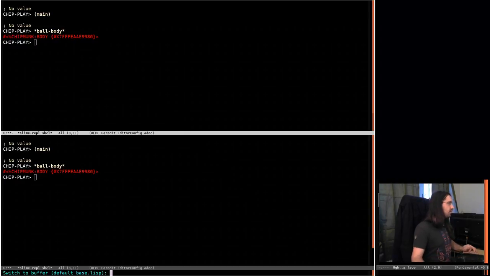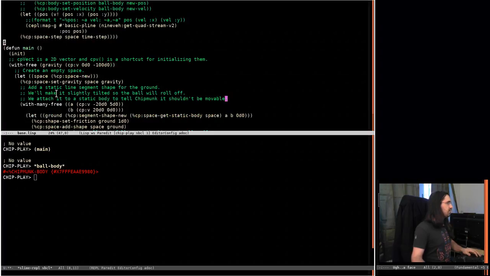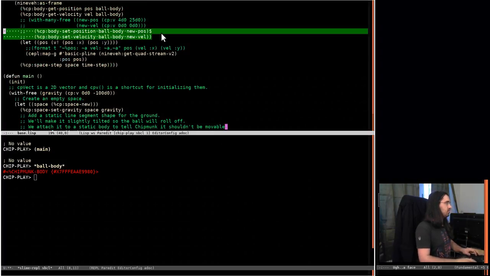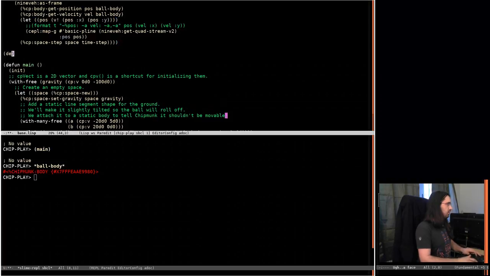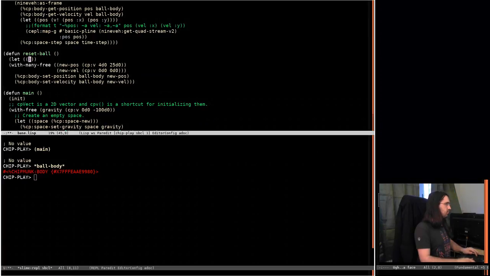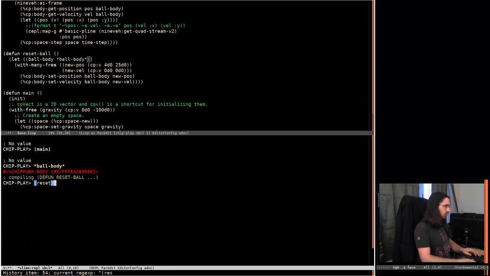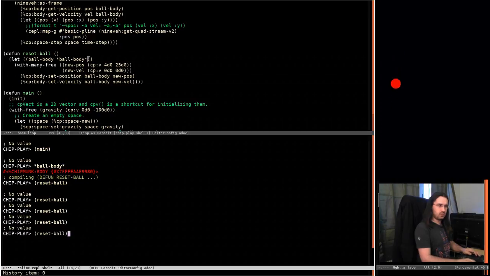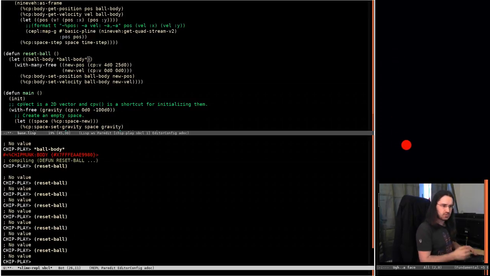And so what we can do is make ourselves a little helper function, which is going to have this code, called reset ball. We're going to say let ball body is ball body, and then we should be able to just call reset ball each time, and the ball is now under our control. So that's awesome.